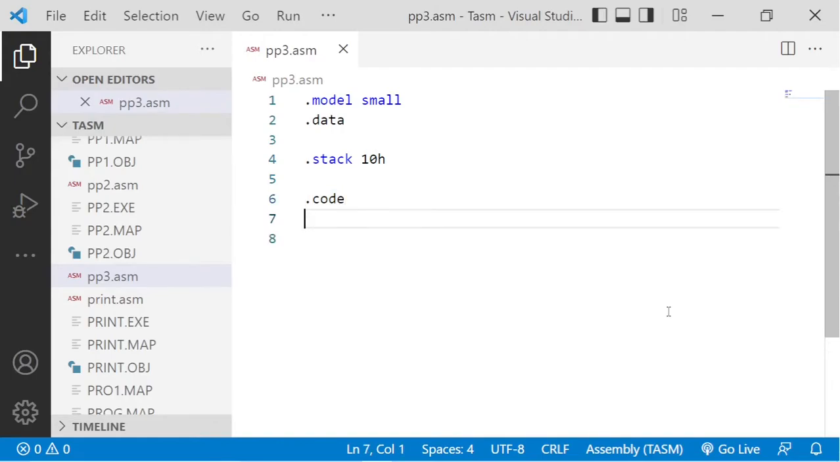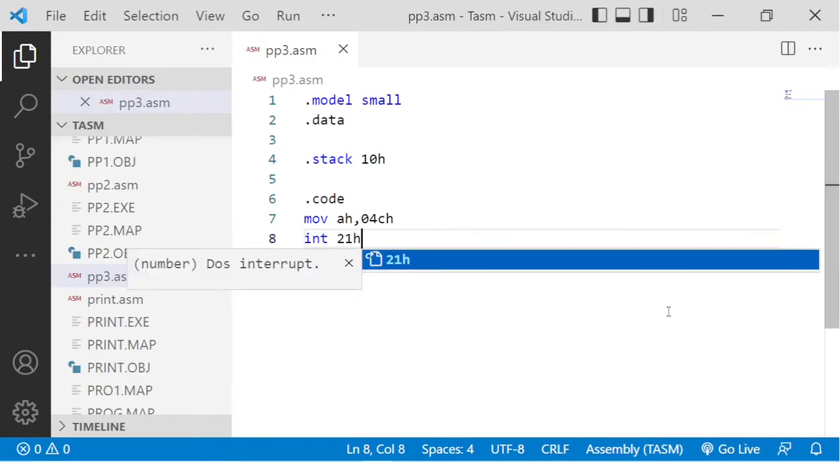Let me first write the code to terminate the program. Say, for example, our program does nothing. It just starts and ends. So in that case, how do we terminate an 8086 program? First thing is we have to move 4ch, 04ch, to the AH register. And after that, we have to call the interrupt service routine by writing int 21h.